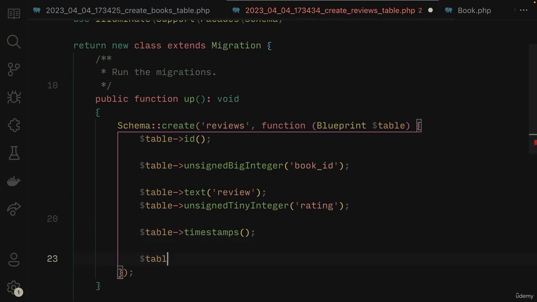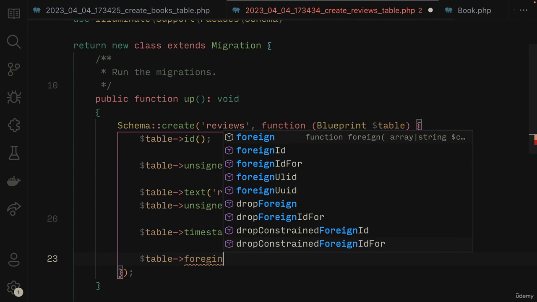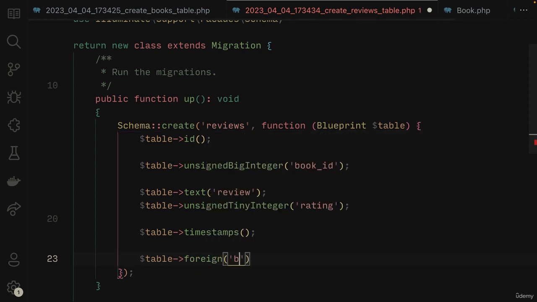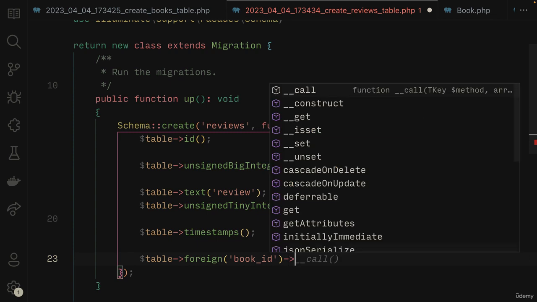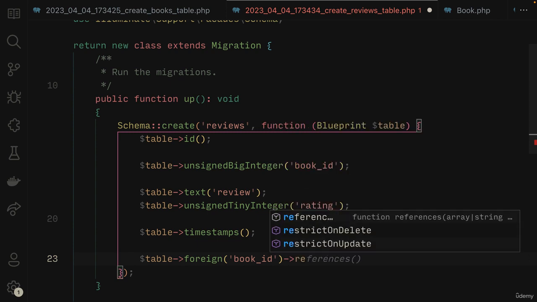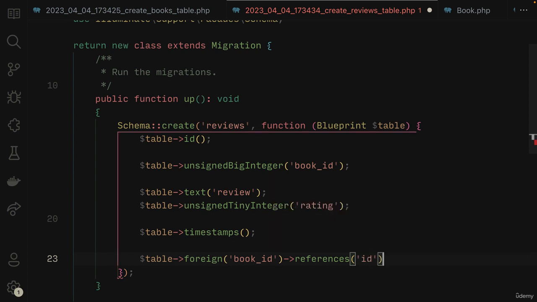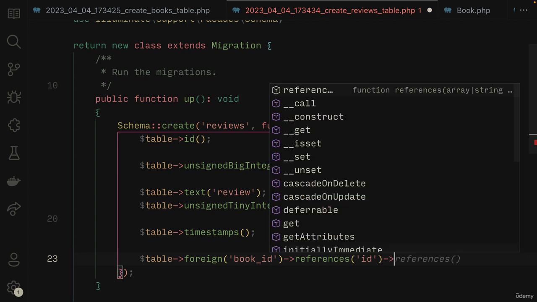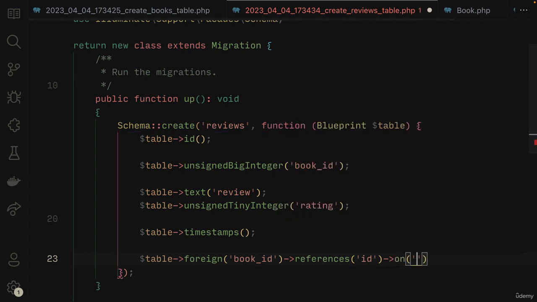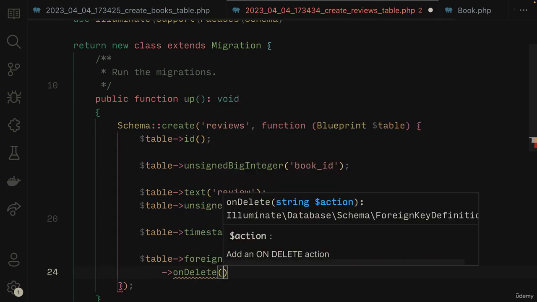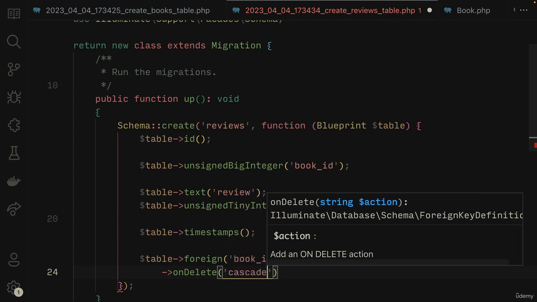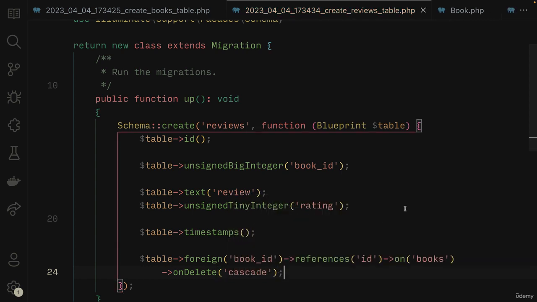Alright, now to define a foreign key, you will call table foreign book_id. Next you will call another method called references. This will specify what column on the other table this foreign key references, and it references the id on the other books table. So you also have to specify that using on books, and additionally we will add an onDelete handler specifying it to be cascade.